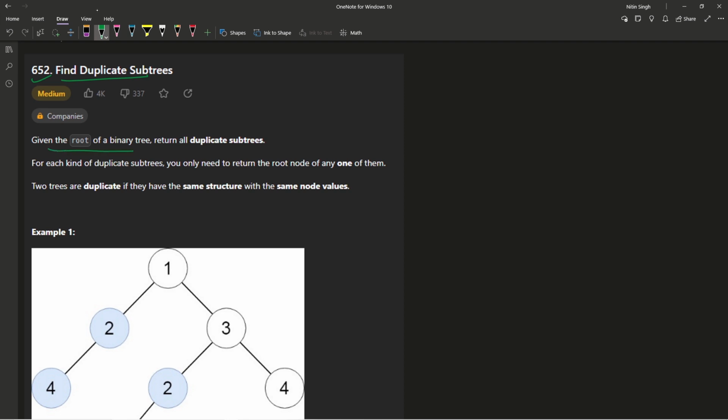Given the root of a binary tree, return all the duplicate subtrees. Alright, so we are given the binary tree and we have to return all the duplicate subtrees which exist in our binary tree. For each kind of duplicate subtree, you only need to return the root node of any one of them. So guys, there may be the case where we can have 3 or 4 duplicate subtrees in our binary tree of the same kind. So we don't need to return all these 3 or 4 duplicate subtrees. We just need to return only one duplicate subtree.